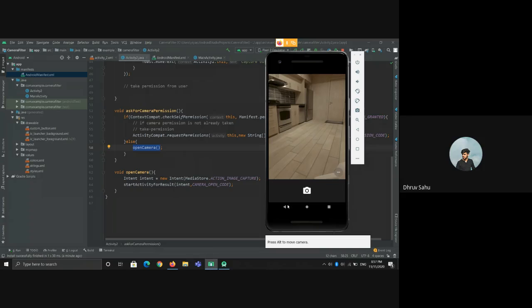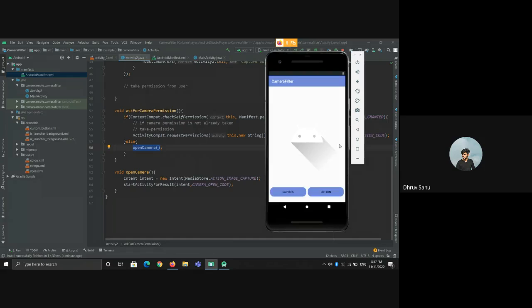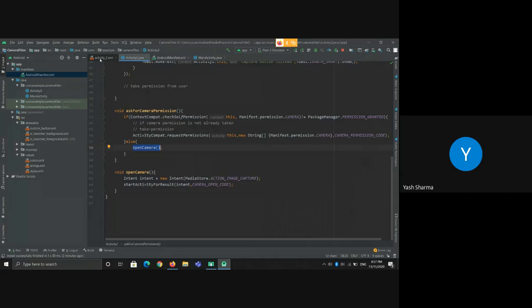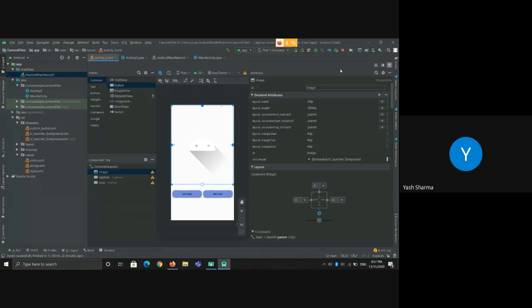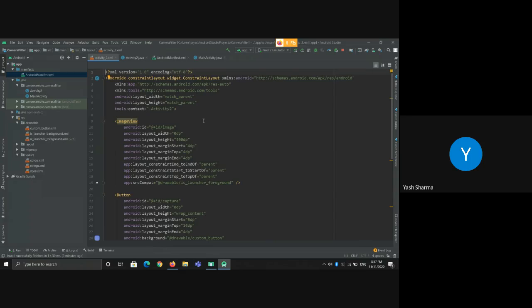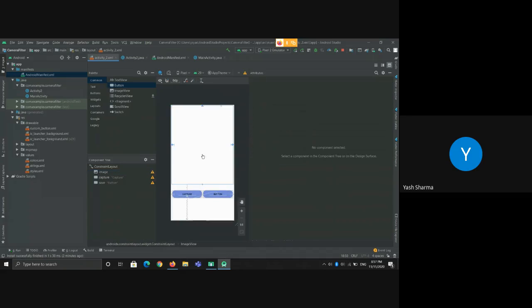Okay. So what we can do is we can just remove this image. Maybe there's no need to put in hard coded images. Go in XML, search for image, and see this is the src compat. You can remove this line, and when you remove this line, go to the UI portion, and you will see that there is no Android image over here, so it will be blank.